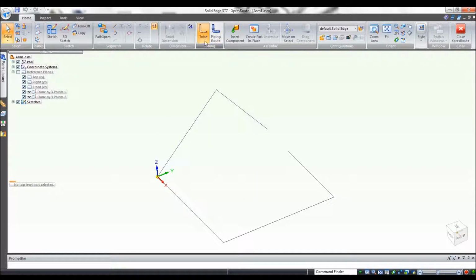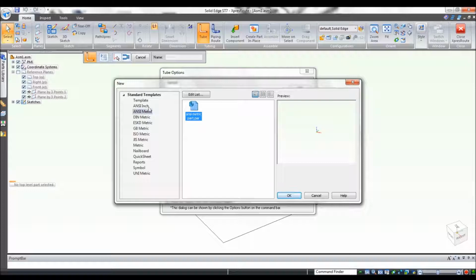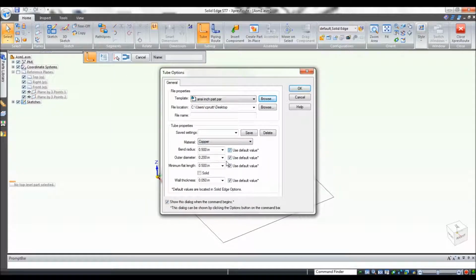So I'm going to click on my tube, and what I will do is I will save this. I don't want an ANSI metric. I'm going to use an ANSI inch part. And with that said, I don't want to use the default values. I would like to use, say, a bend radius of 3 inches and an outer diameter of 0.75 and a minimum flat. I don't really care what that is. Wall thickness at 0.1, well, not 1.25, 0.125.